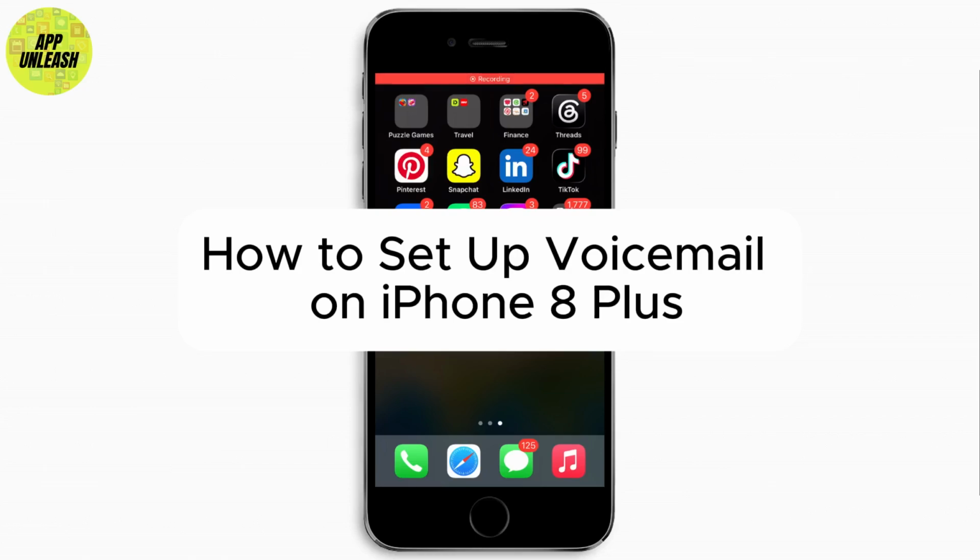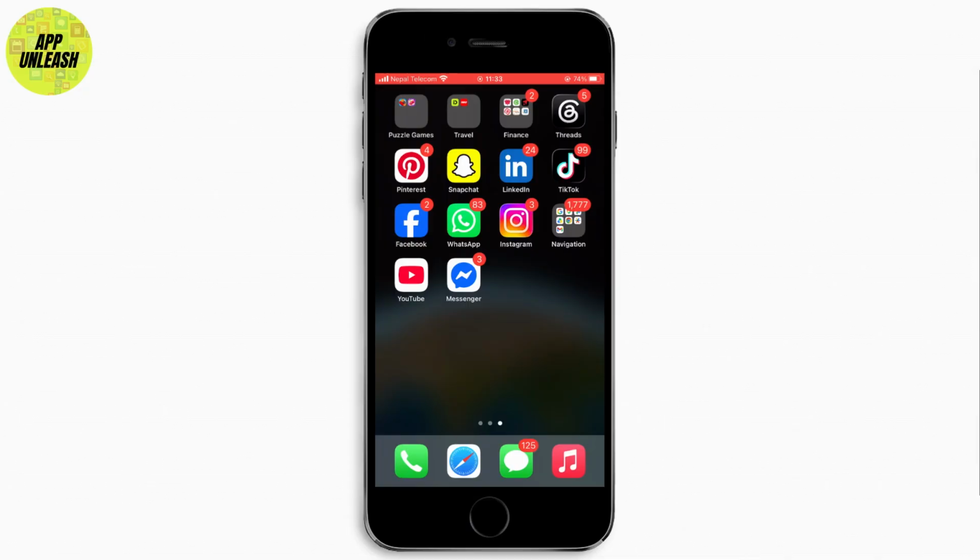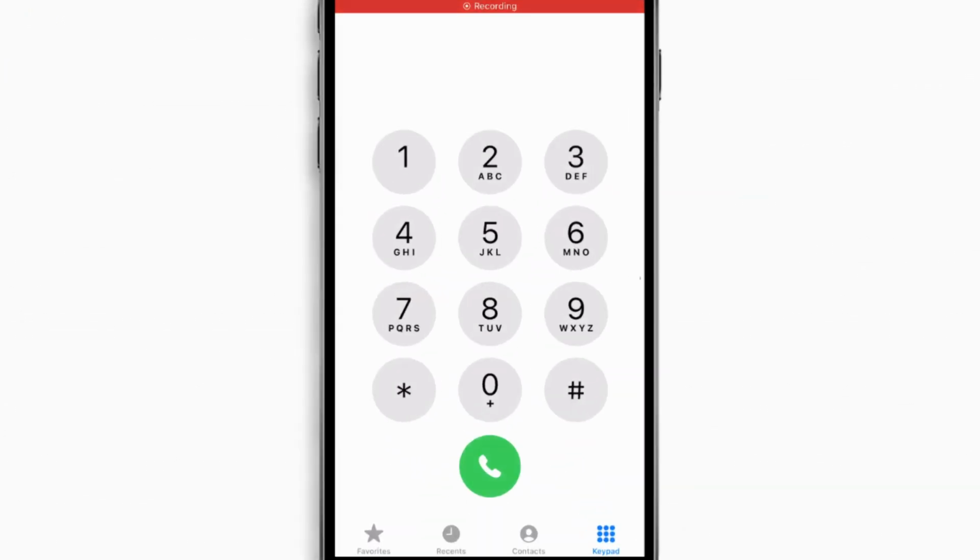How to set up voicemail on iPhone 8 Plus. First, open the Phone app and tap Keypad. Normally, you can access voicemail by pressing and holding the 1 key.